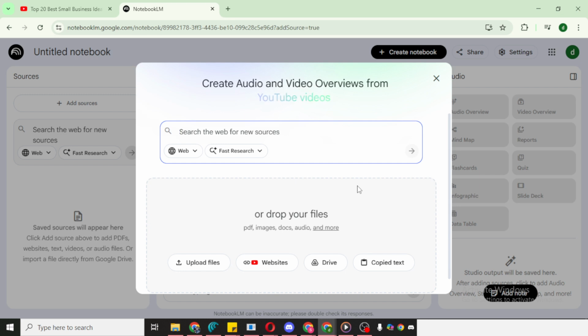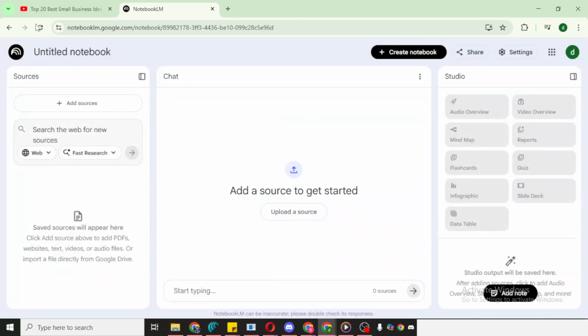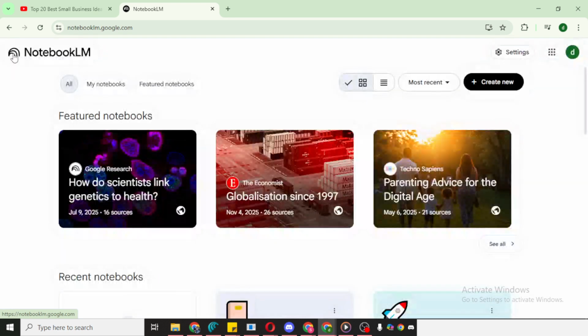Now, let's say you want to start over and create another notebook from scratch. Maybe you're working on a new topic, or you simply want a clean slate. Look for the new notebook icon, often a plus sign or a create option, usually in the same place where you created the first one. Click that, then select Create New.